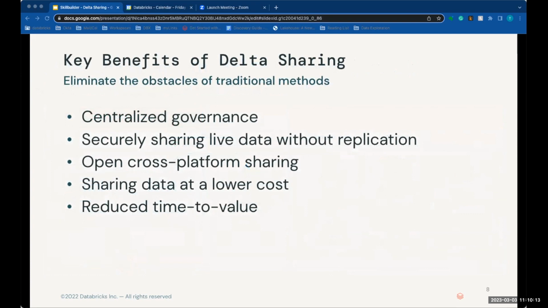By eliminating the obstacles and shortcomings associated with typical data sharing approaches, Delta sharing delivers several key benefits, including the ability for data providers to grant, track, audit, and even revoke access to shared data sets from a single point of enforcement in order to meet compliance and other regulatory requirements, and the ability to share live data without the need of data replication or any physical movement of data.